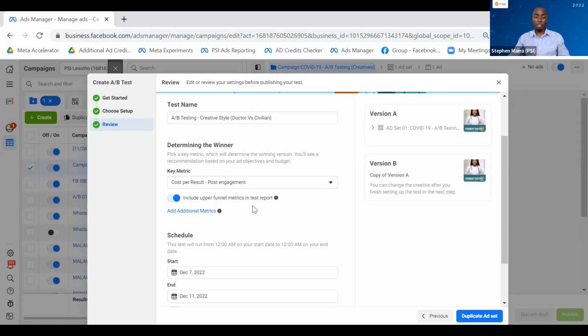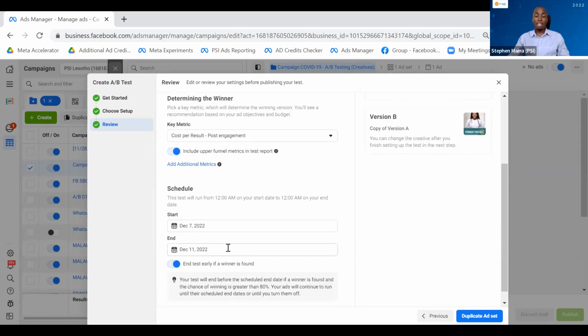Include the upper funnel metrics. This helps to widen the key metric that you're using. And then the schedule here, the A/B test is going to run for 3 days. So this is the default in a sense when you're picking an A/B test. You're just telling Facebook in the next 3 days, run the A/B test.